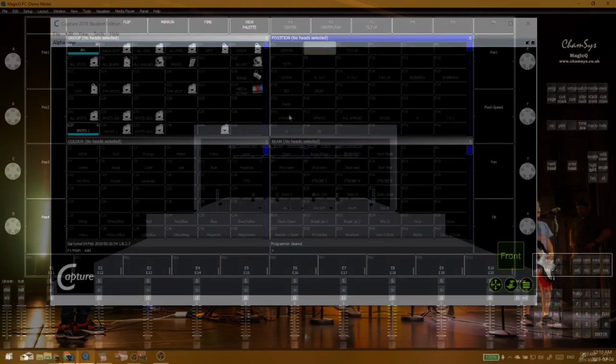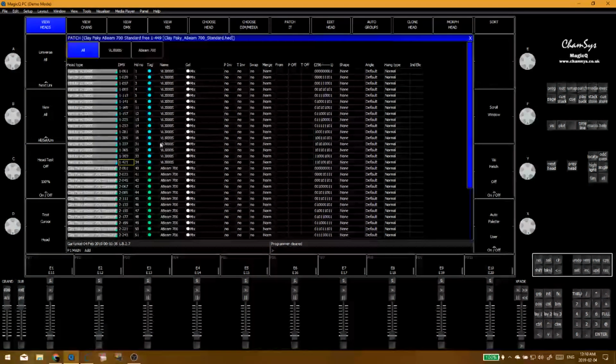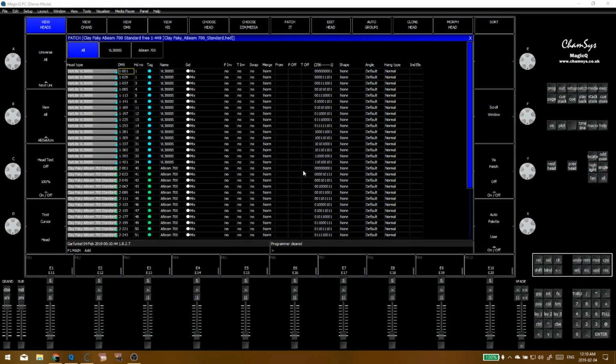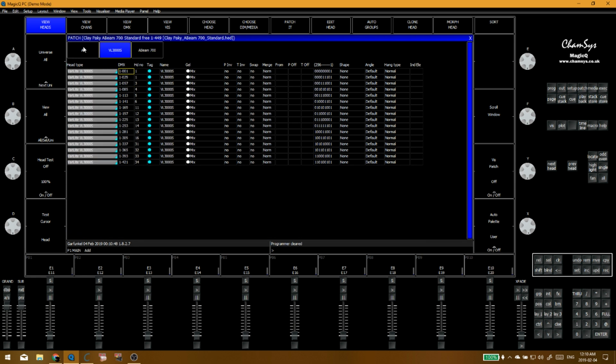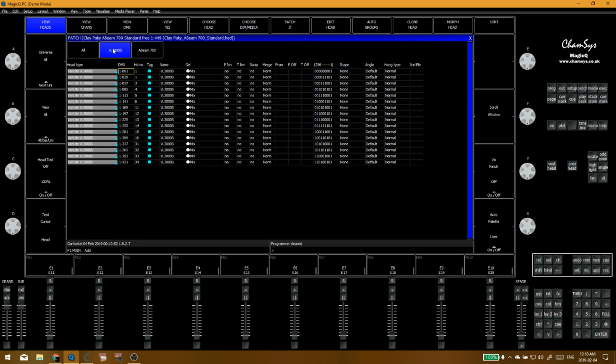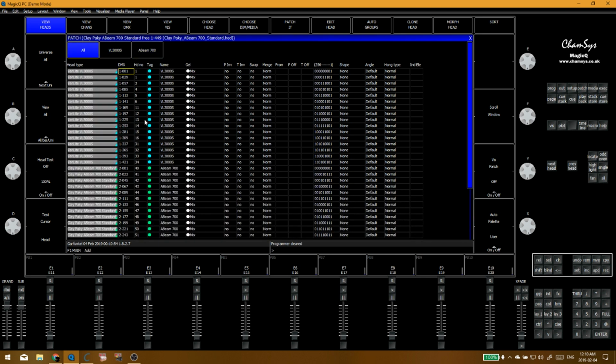Oh, let's go back to the patch window. Now, these tabs here, I talked about them a little bit earlier. Oh boy, that was loud. Let's mute that. I talked about them earlier, and this is what they do. You can see all of your fixtures, but you can also just sort it by different groups.